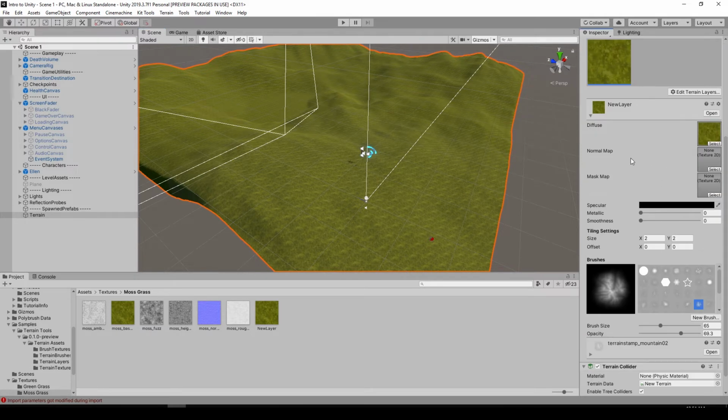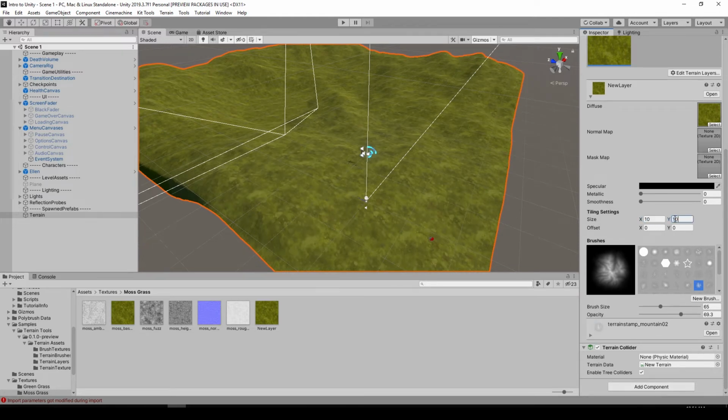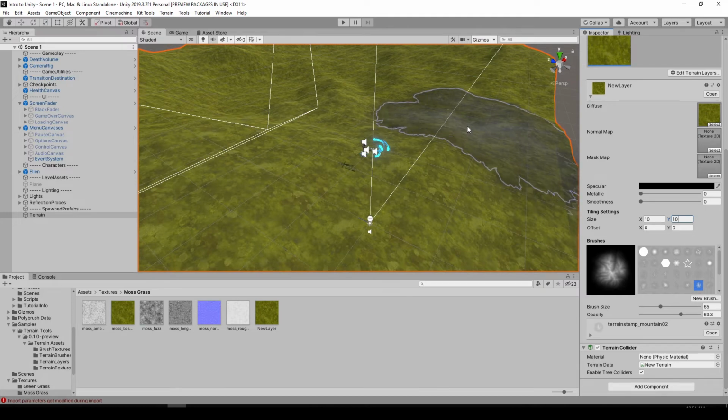I'm missing my normal map and mask map. I'll ignore that for now. What I want to point out to you is the tiling settings over here. If I change this to 10 by 10 for example, I can start to see the texture a little bit bigger.